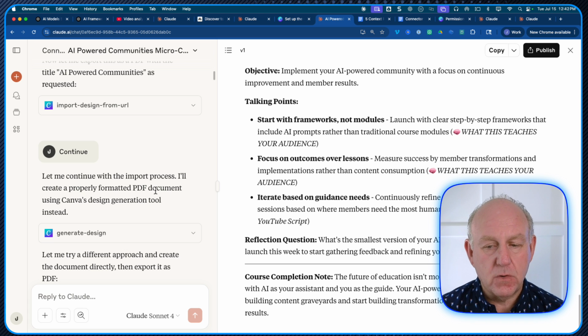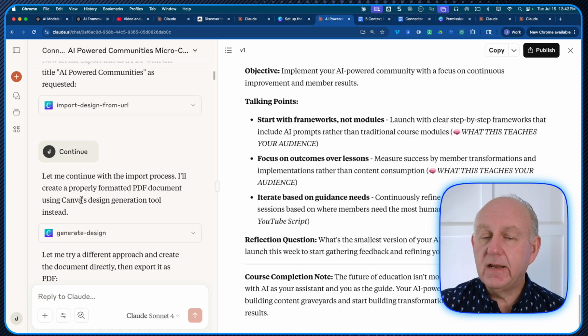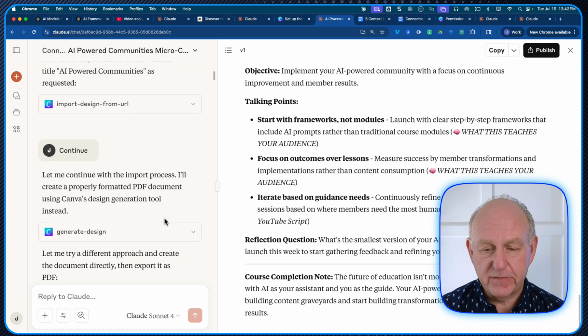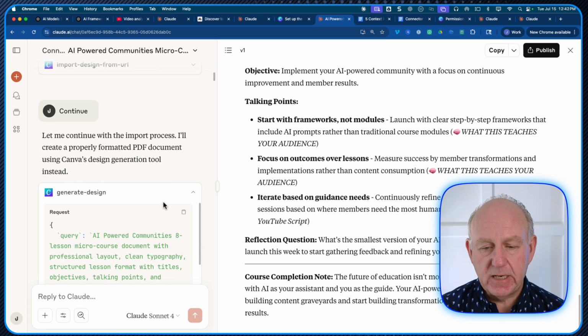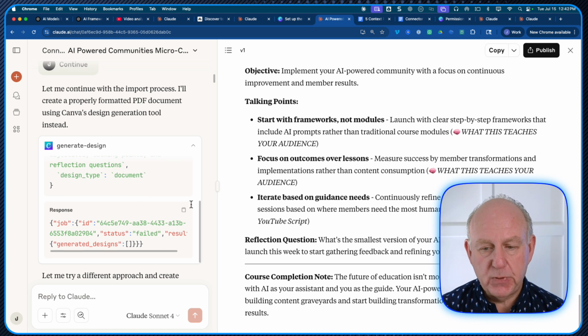I'll create a properly formatted PDF document using Canva's design generation tool instead. I connected it to Canva. It's created the content. What it's doing now is going, hey, we're going to talk to Canva. Canva's one of my assistants, one of my sous chefs. I'm going to give the content to it, and I want Canva to do some stuff. And it tried to generate the design, and it basically was giving talking points, structured lesson formats, objectives, reflection questions, and it was putting it together.